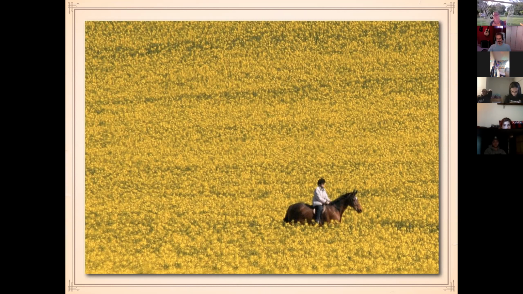Your eye will always go to the area of greatest contrast. It'll always go to one of those impact points. And if everything else in the image is rather nondescript, it's going to go to the only detailed area.